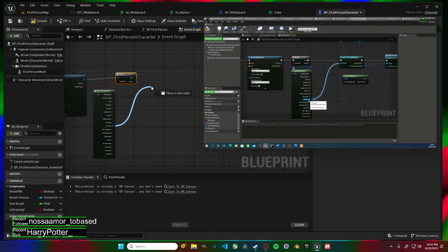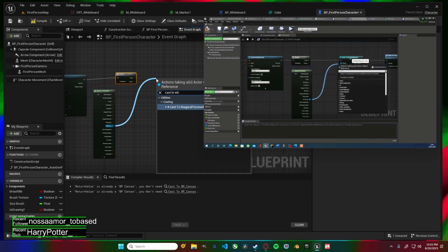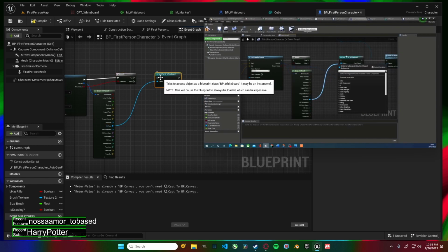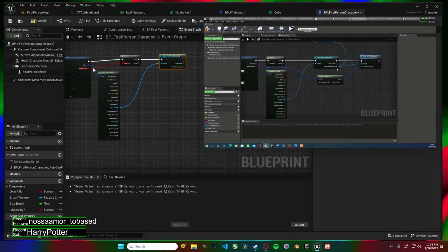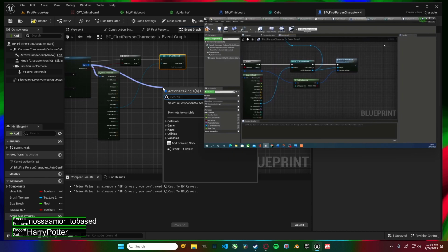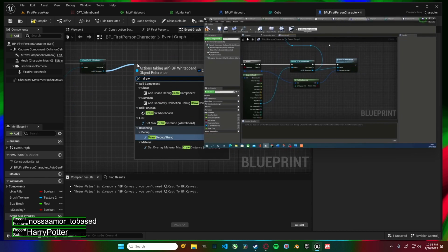Right, and then out of hit actor, we want to get our hit actor as our whiteboard actor we made earlier. So if you cast to whatever you named your canvas or whiteboard, and then plug that into true for the branch. Oh, interesting. And then out of this, we're going to get our custom event we made, called draw on whiteboard, or whatever you made in your whiteboard actor.